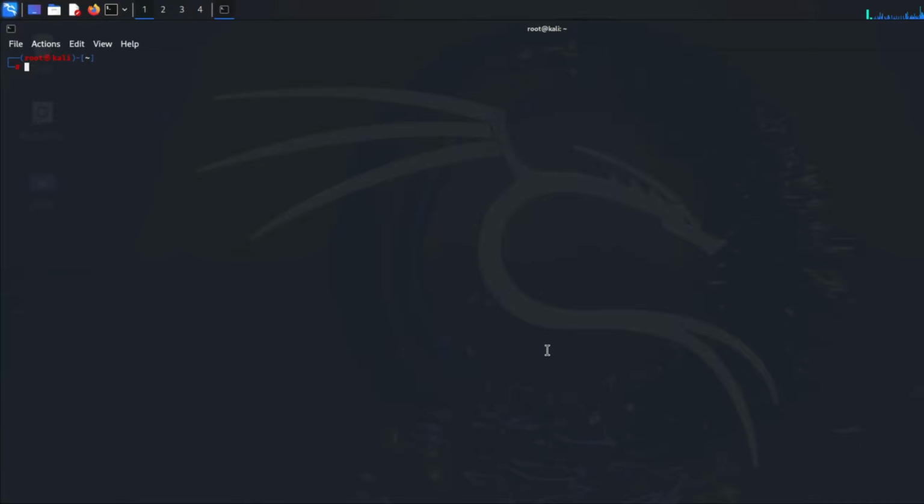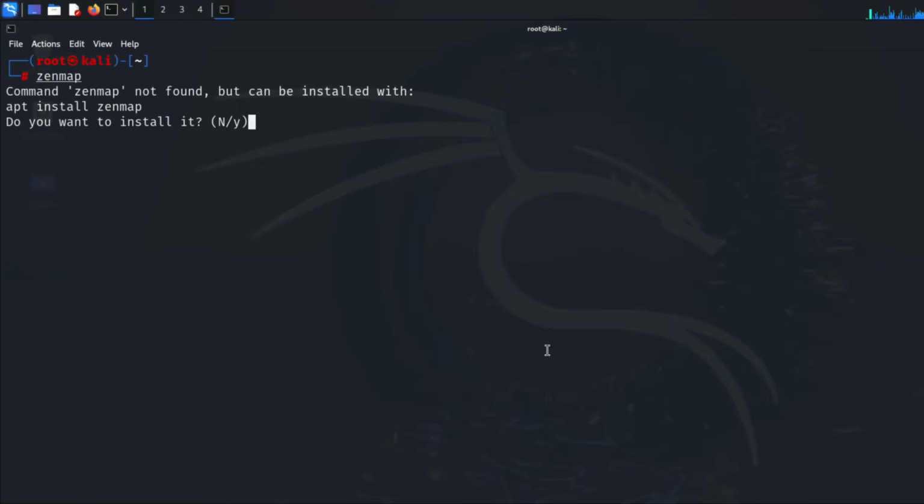Hello everyone. Today we are going to familiarize ourselves with a new tool called Zenmap. We already discussed the Nmap tool. Zenmap is a graphical version of Nmap. By default, Zenmap may not be installed on your Linux machine.